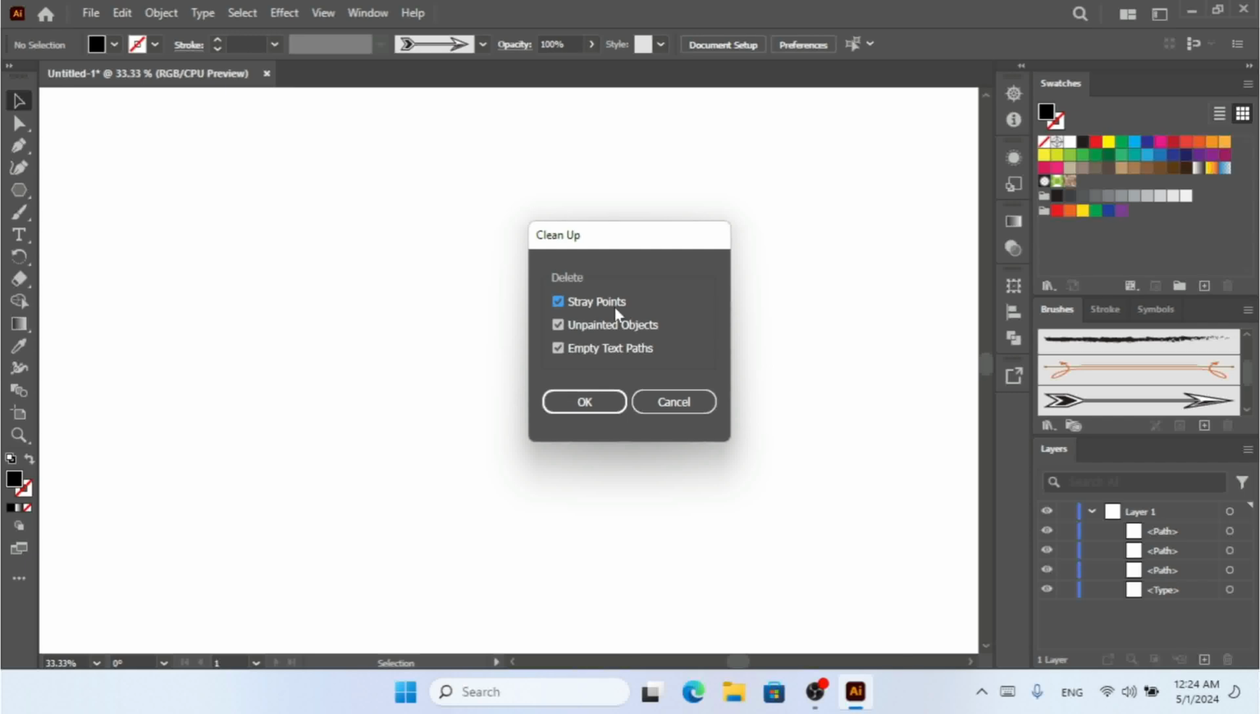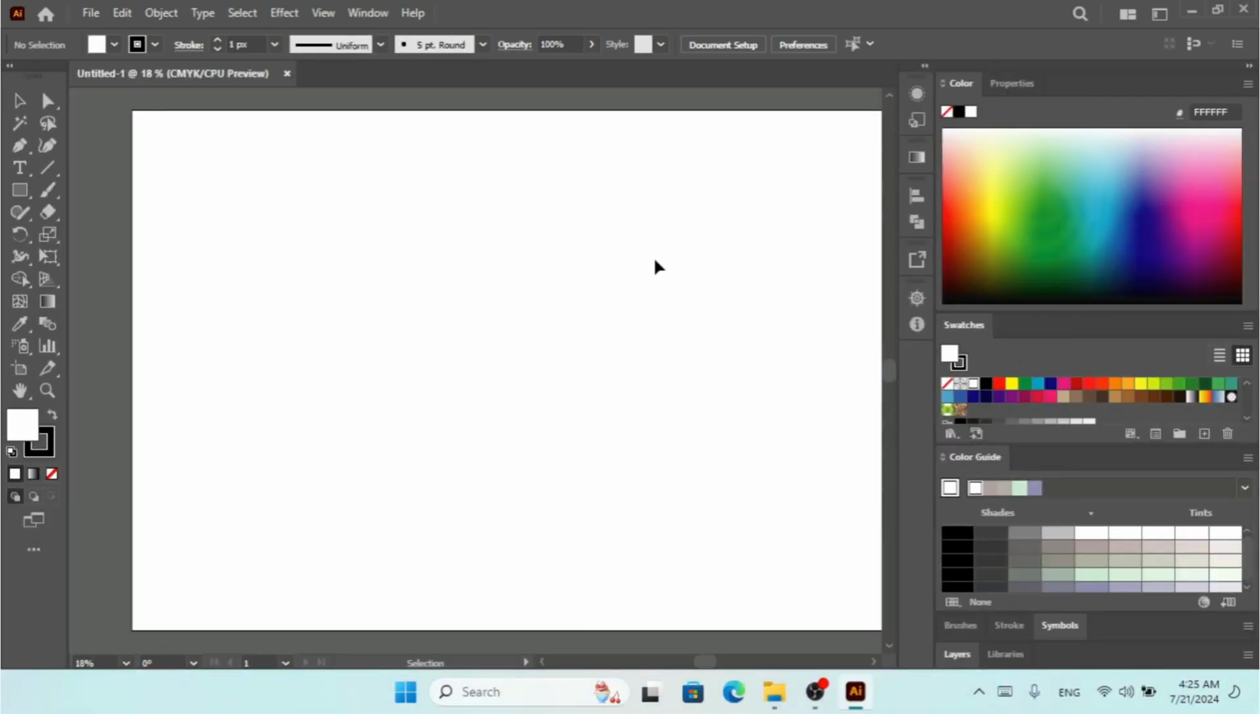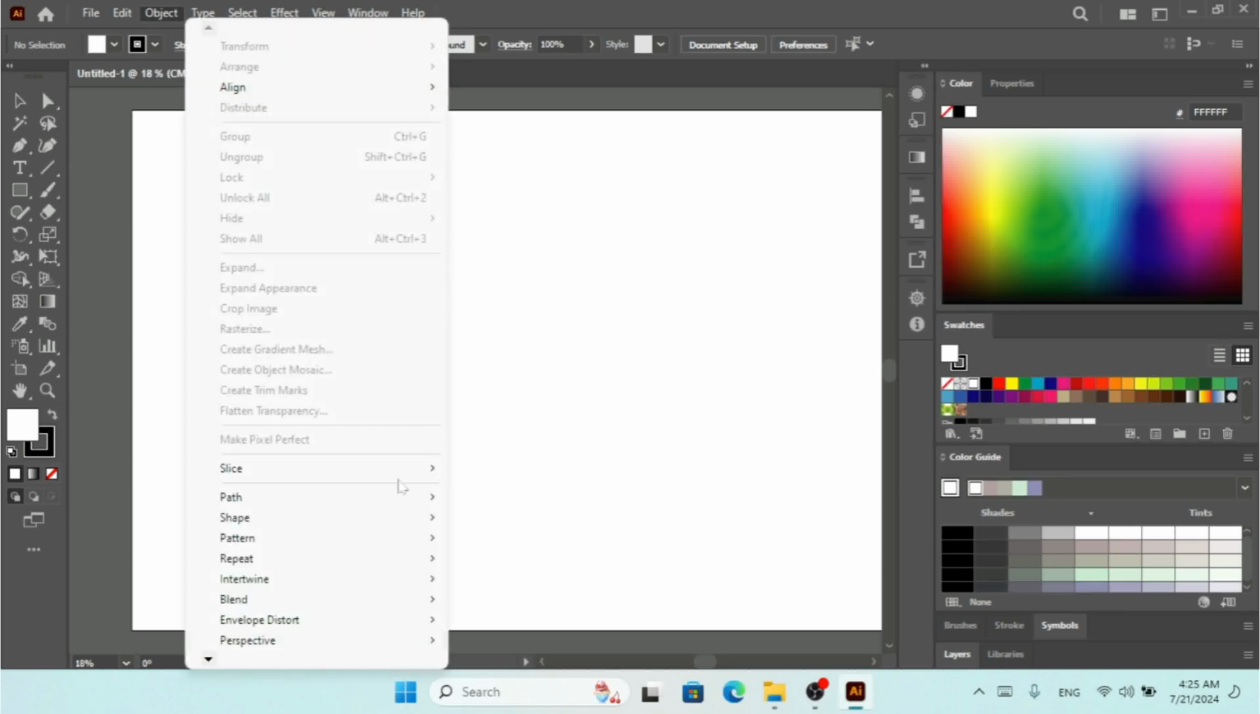these stray points. You want to delete them, you want to delete these unpainted objects, and you want to delete these empty text paths as well. So I'm going to click on OK. Now, as you can see, all the paths, all the type are now gone. Automatically it's going to delete all the useless paths and type from my artboard. So this is how we use all the options with the path under the object menu.